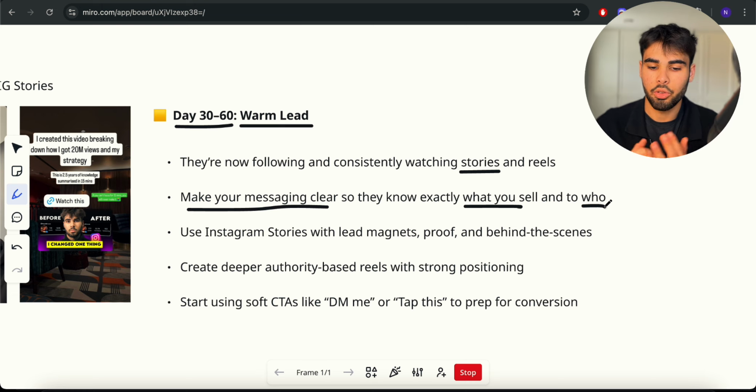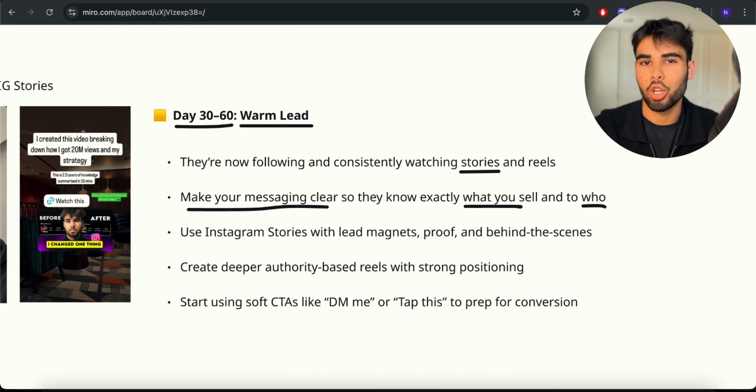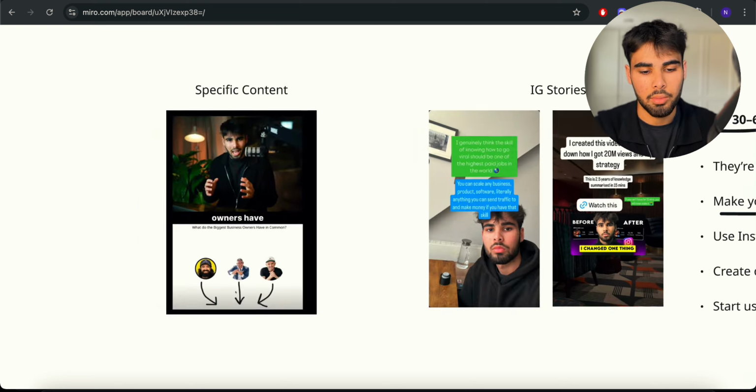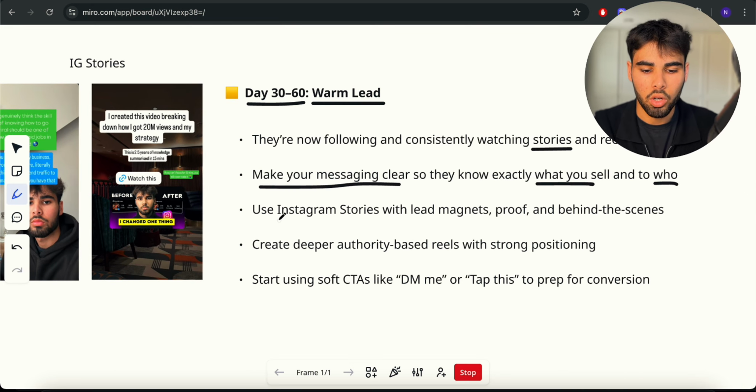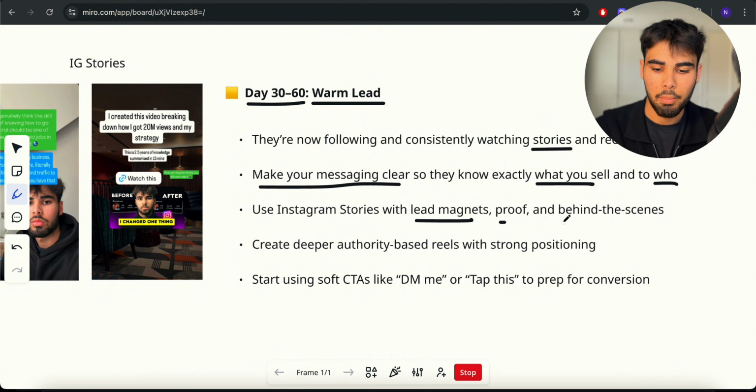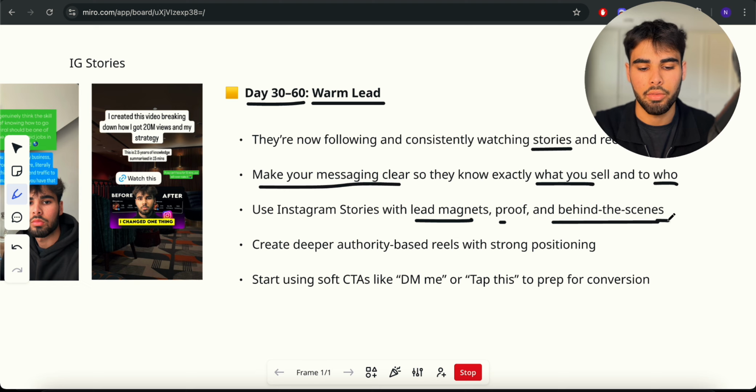For example, let's say that you're that tax firm and in your content, you're not even talking about taxes. You're not even talking about how you've helped your clients save taxes. Then that means people have no clue that you even have a tax service. And if they have no clue what you sell, then you will obviously get no buyers. So you need to make it very, very clear in your Instagram stories and in your content that you sell something, right? So you want to use your Instagram stories to give away lead magnets, to give away more proof and behind the scenes content. Behind the scenes is great for nurturing.